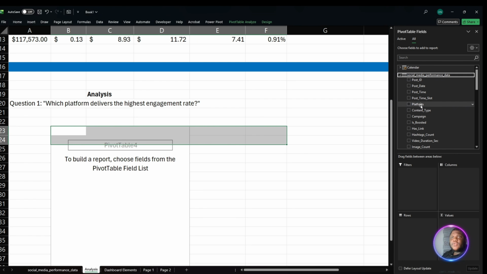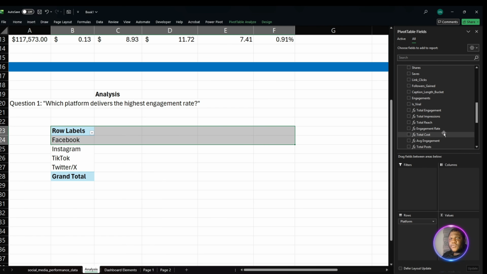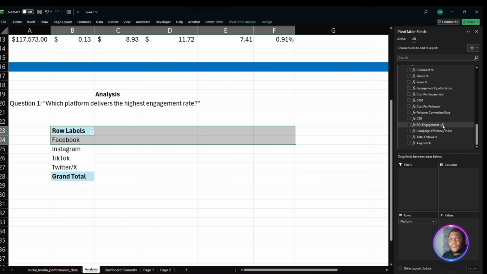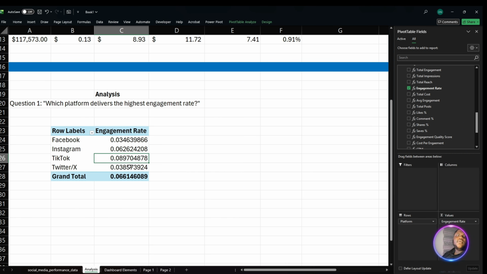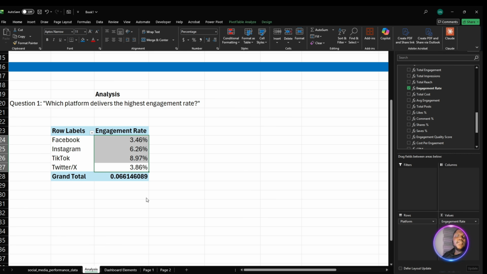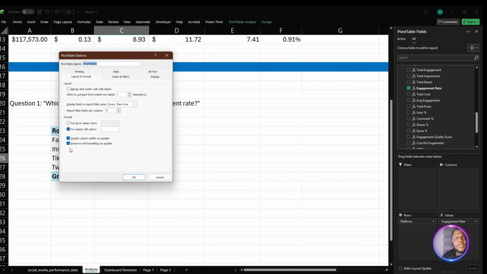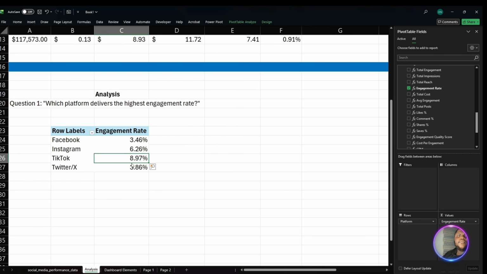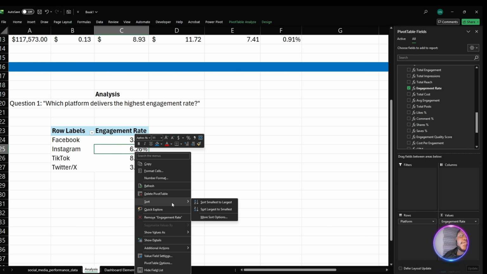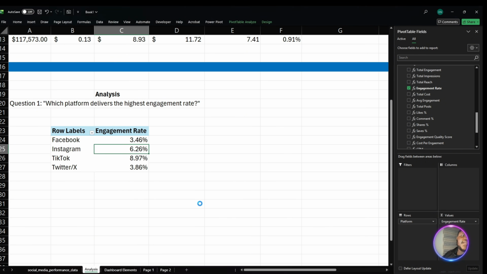Platform rather. I'll put the platform and I'll drag in where? I'll drag in our engagement rates. So I want to find out where do we get the most engagements. If I pull this in, we'll have this right here. Okay, fantastic. I'll convert this to percentage. I want to right click. I want pivot table options. I don't want any totals and filters. I want to turn all of this off. So you can see off rip. So if I sort this smallest to largest, you can see off rip.